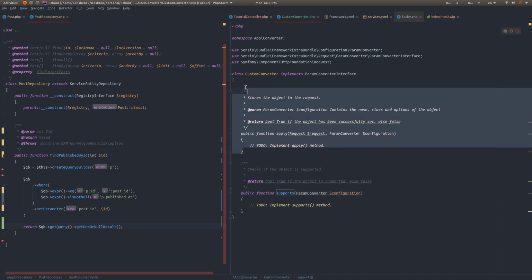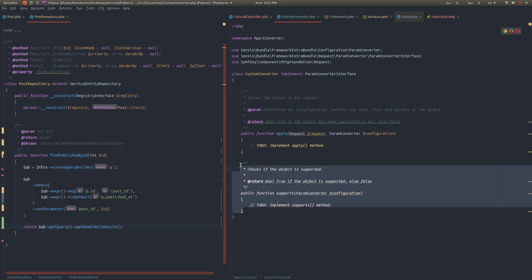Now apply and supports are not executed in the order that they are shown in here. Supports is executed first, and this function needs to return true in order for apply to work. So you have to do some stuff in here. Let me show you. Let's dump some values. I just wanted to show you how this works before I end the video.